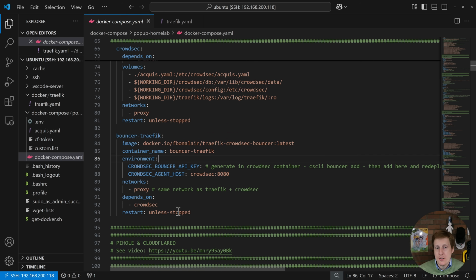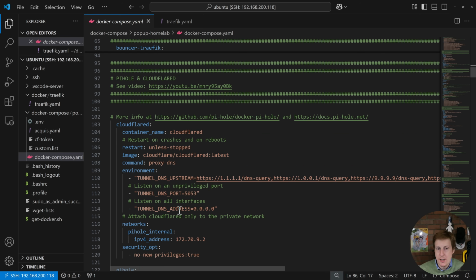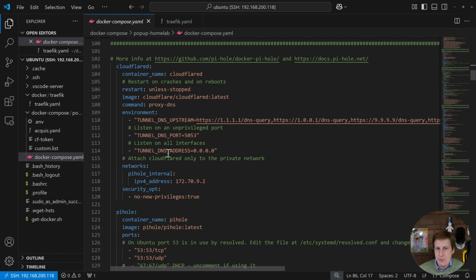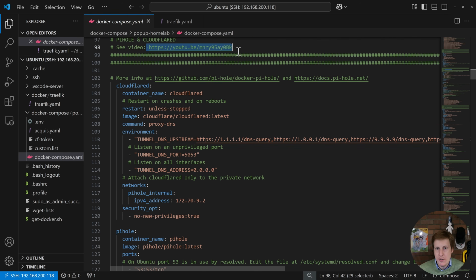Speaking of Pi-hole, the next thing after CrowdSec is to get that DNS up and running. Now, I've got my weird and wonderful little flavor here where I route all of the requests through a Cloudflare tunnel to give you kind of a DNS over HTTPS. So that should hide any queries from your ISP, but obviously Cloudflare are going to see it anyway. And I've explained that in this video here more recently with version 6, so go and check that out.